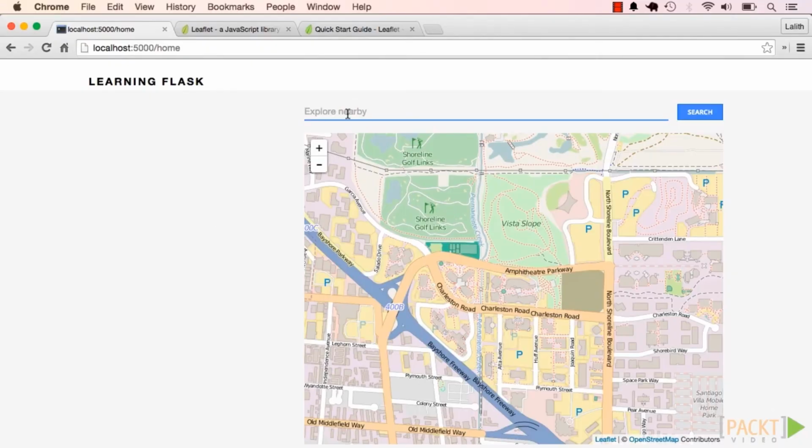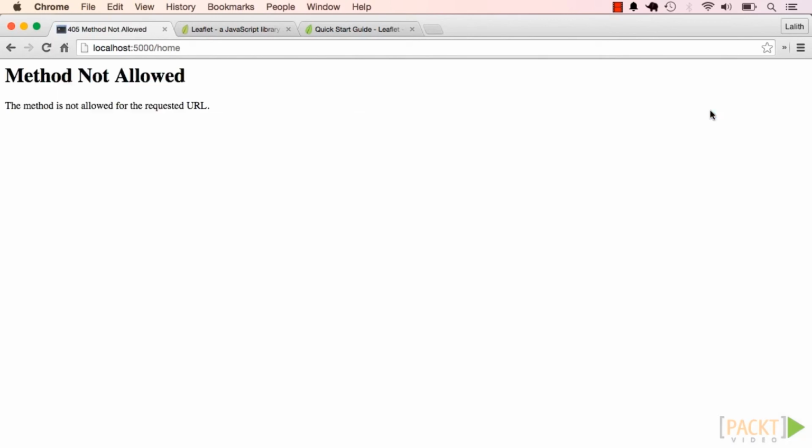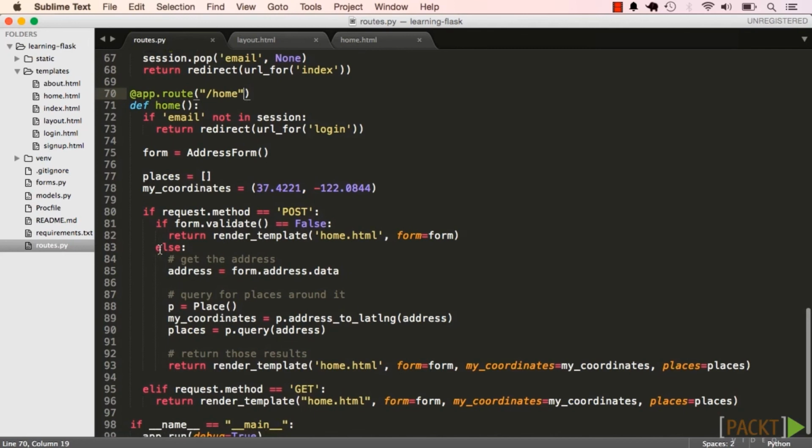Visit the home page and see if the markers show up on the map. Go ahead and type in an address. But what happens when we press search? It says method not allowed. Well, what does that mean? Let's go back to routes.py and see if we can figure out what happened.